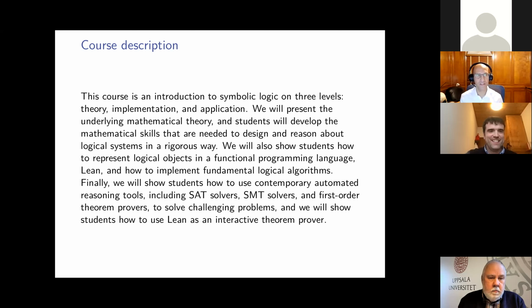But here's the more focused description of the course. The course is an introduction to symbolic logic on 3 levels: theory, implementation, and application. We will present the underlying mathematical theory, and students will develop the mathematical skills needed to design and reason about logical systems in a rigorous way. We will also show students how to represent logical objects in a functional programming language, Lean, and how to implement fundamental logical algorithms. Finally, we will show students how to use contemporary automated reasoning tools, including SAT solvers, SMT solvers, and first-order theorem provers to solve challenging problems. And we will show students how to use Lean as an interactive theorem prover. So there's a lot there, but I'm going to try to convince you that we really do manage to pull it off.